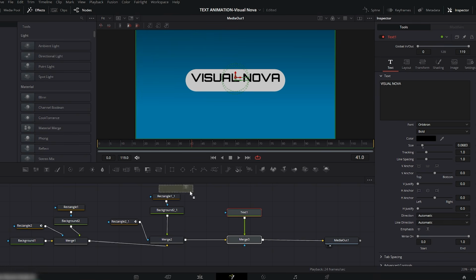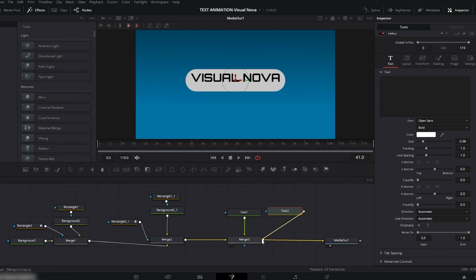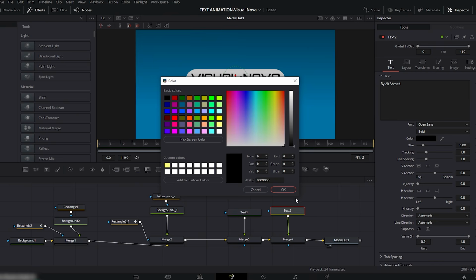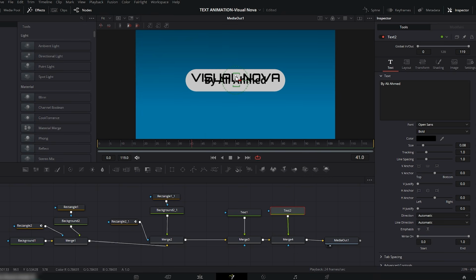Now add another text node and connect it to the previous merge node. Go to the text box and type your name. I'll write my name here. Change the color. I'll go with black again. Now adjust the text position. Change the font this time. I'll choose Sego Script. Set the scale and position so it sits nicely under the channel name on the right side. Now I think it looks really cool.